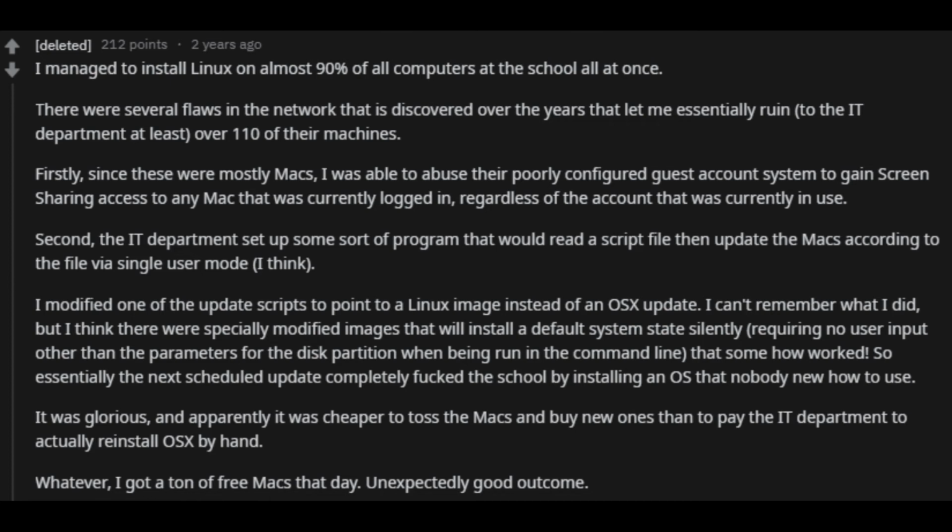I think I modified one of the update scripts to point to a Linux image instead of an OS X update. I can't remember what I did, but I think there were specially modified images that will install a default system state silently, requiring no user input other than the parameters for the disk partition when being run in the command line. That somehow worked.